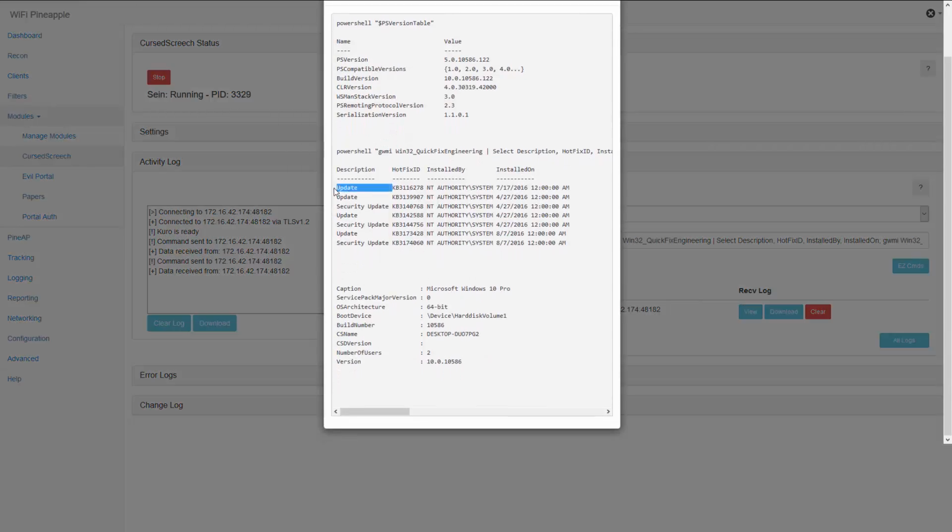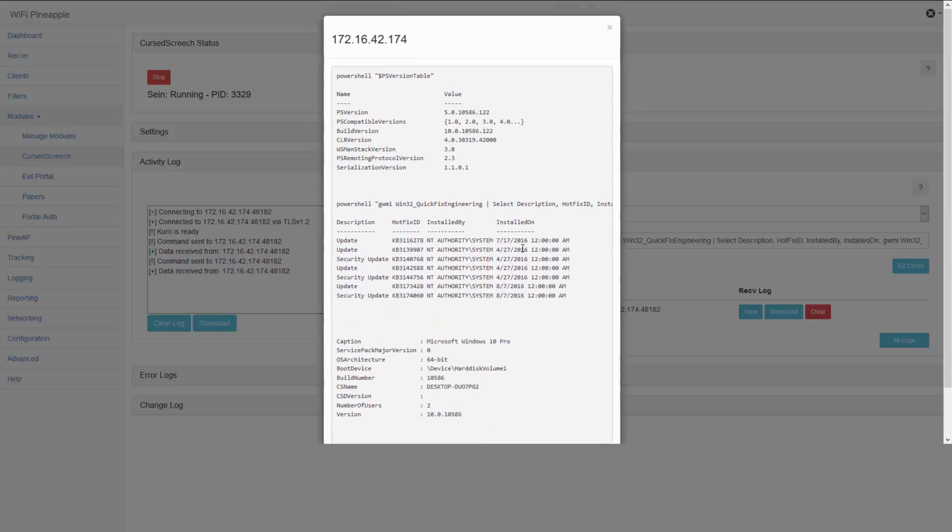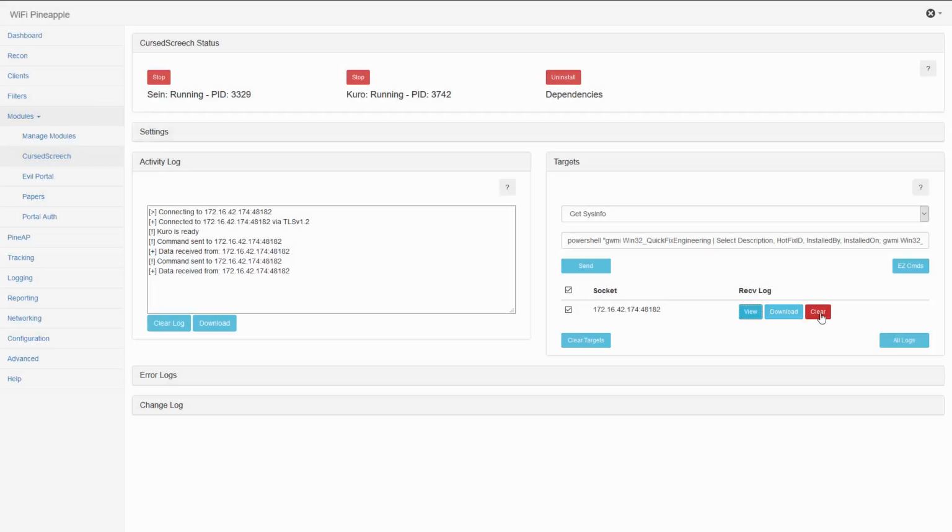I can see what updates and patches have been applied to the system. I can see that it's Windows 10 Professional 64-bit. I can see the computer name, the version, so just some useful stuff. But I'm going to clear that log now.